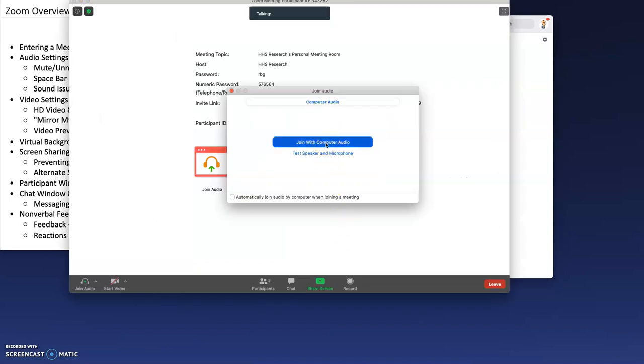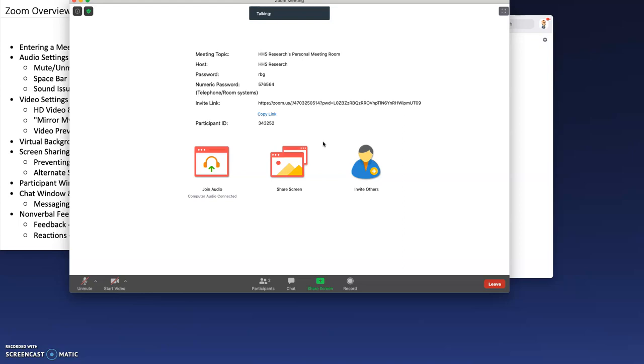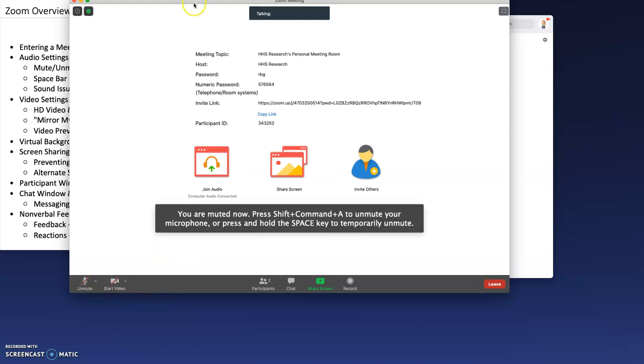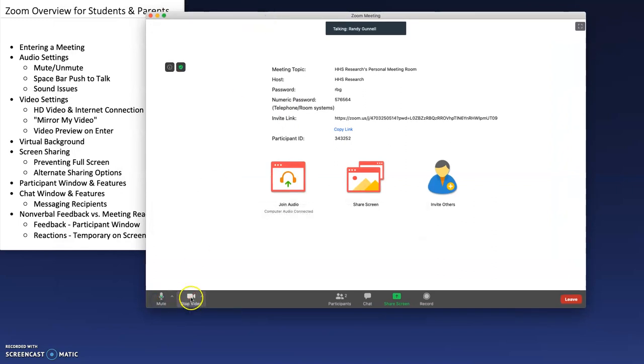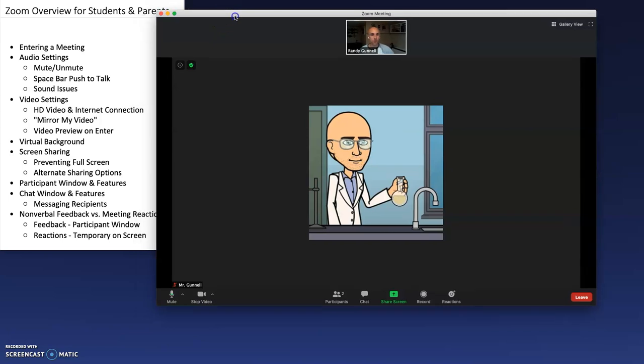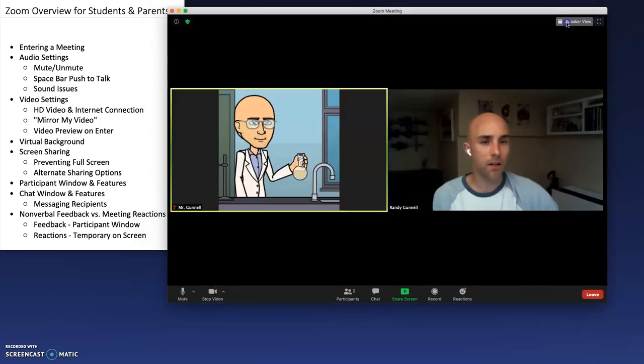And I'll go ahead and join with my computer audio. You can also check this box so it doesn't ask you every time. You can just go ahead and enter right into the meeting. Now I have my computer set up so that it's muted and the video is turned off as soon as I'm starting. So I can go ahead and unmute and start the video as I'm getting ready to join. Now I'll turn on gallery view so we can see myself and my other myself in the video.